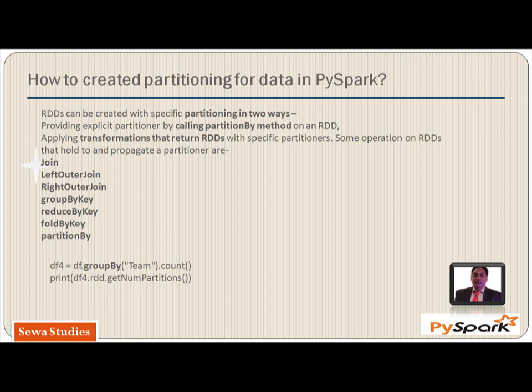Then next, how to create partitioning of data in PySpark. Basically, there are two types of partitioning you can create. One is to provide explicit partitioning by calling the partitionBy method on an RDD, and the other is to apply a transformation that returns an RDD with a specific partitioner.